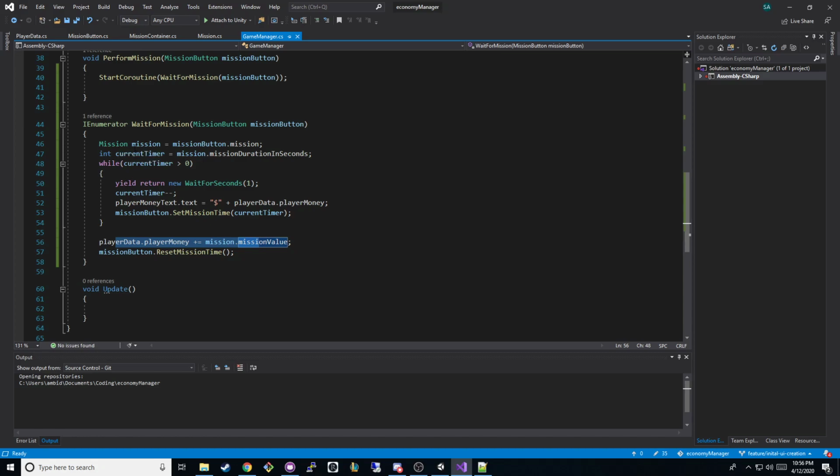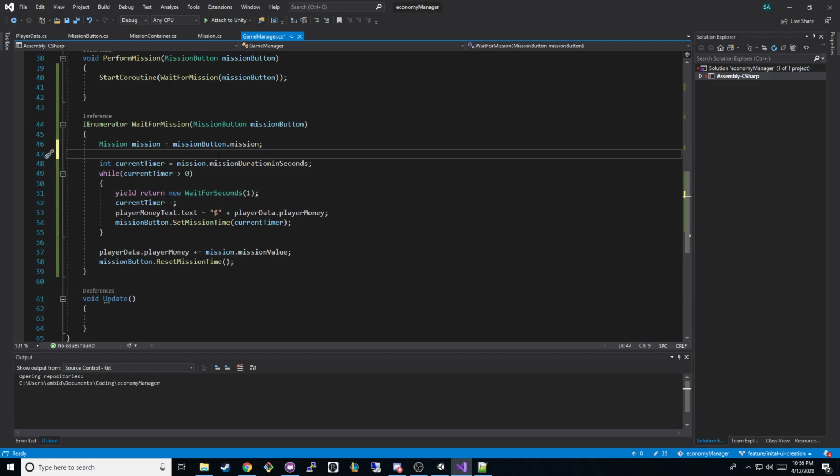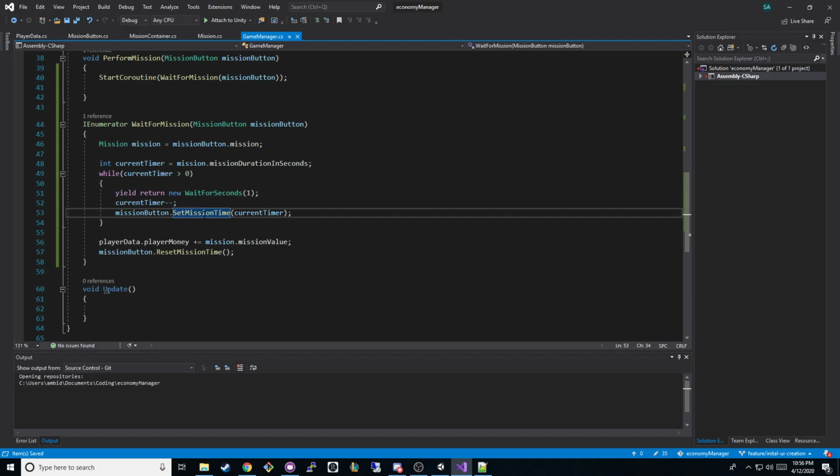Okay. So we get the mission that our current button has. We create a timer, and its timer should be set to whatever the mission duration is. While our current timer is greater than 0, we wait for a second. Then we subtract 1 from our timer. We set our text to whatever we set it. We shouldn't be setting our money anywhere.